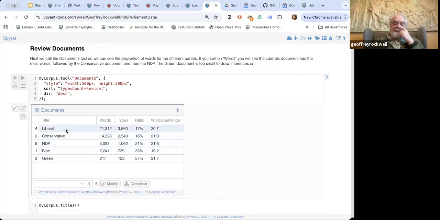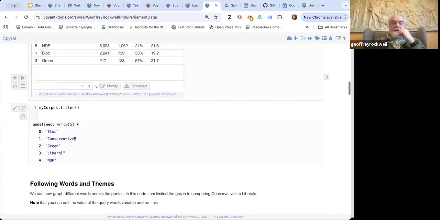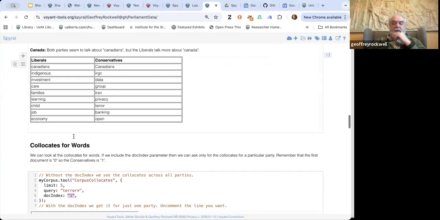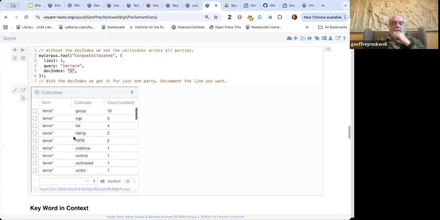These indexes, this is a computer science thing. But when you get a list of indexes, it always starts with 0. So the liberals are index 0, the conservatives are 1. So what I'm doing is I'm looking here for what words do the conservatives use in the neighborhood of the word terror. And you can see group, IRCG, list, listing, 1979.